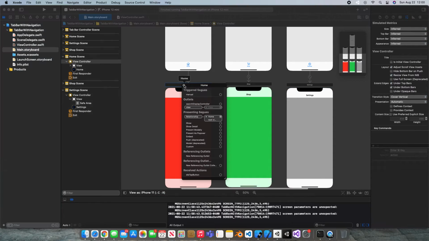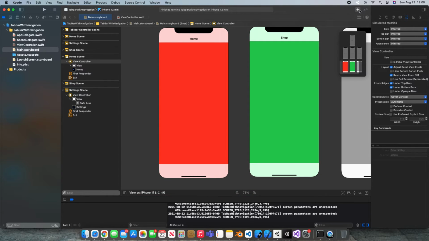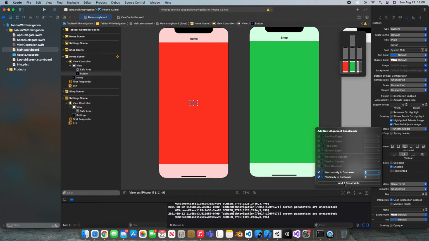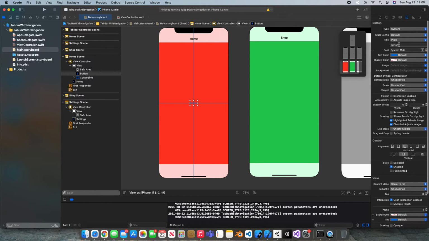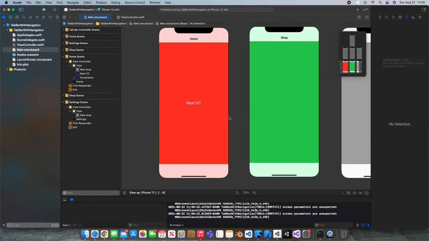Click up here and right click the first one, and at the bottom you should see the received action, which is the IBAction we created. But actually I almost forgot kind of the most important part. We need to get a button first, so just hit the plus, drag in a button. I'm going to apply some pretty basic constraints here, and I'll just call it next VC. Bump up the font a little bit. We'll say 25, and I'll change the color so it's more visible.